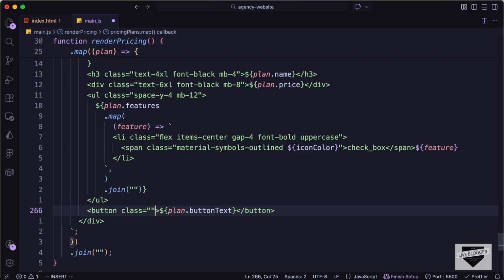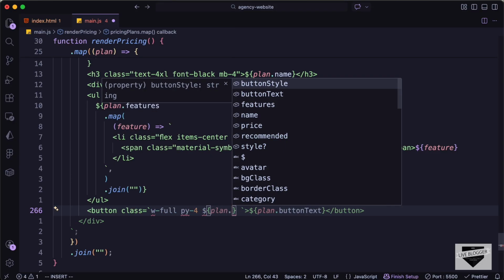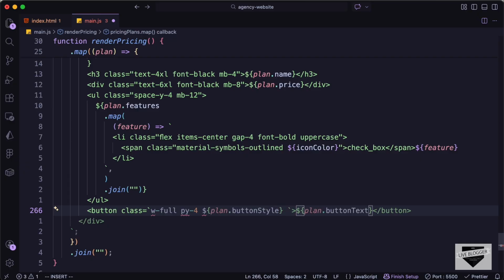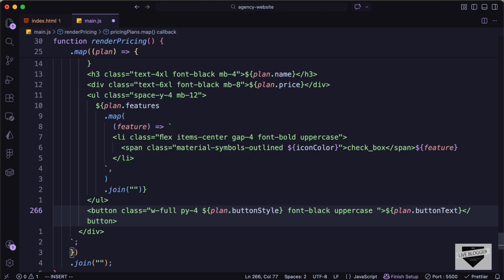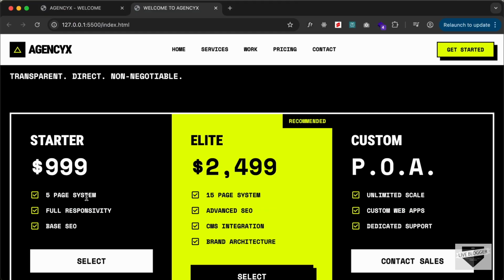So let's type class equals width of full, padding top and bottom of 4, and let's also add the button styles. So let's type $, curly braces, and let's type plan dot button style, and let's change this back to double quotes, and here let's type font weight to black, uppercase, and text of Excel. Let's also add agency X shadow. So this is how it looks.